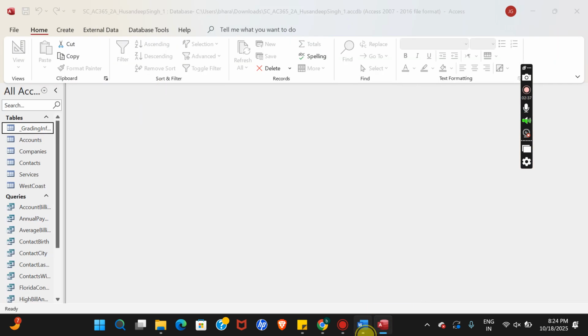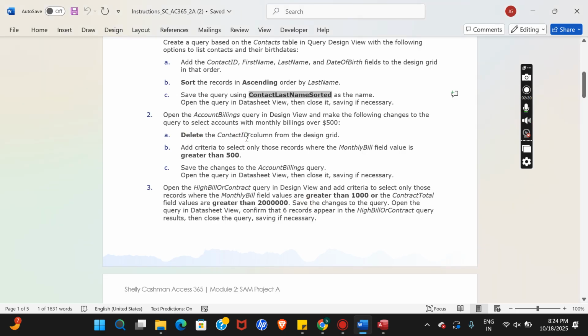Now let's move on to our next instruction. Open the account billings query in design view and make the following changes to the query to select only records with monthly billing over $500. First of all, we will select the company name Diamond Discount. Delete the contact ID column from the design grid. Then add criteria to select only those records where the monthly bill field value is greater than 500. Then save the changes to the account billings query. Open the query in datasheet view, then close it, saving if necessary.